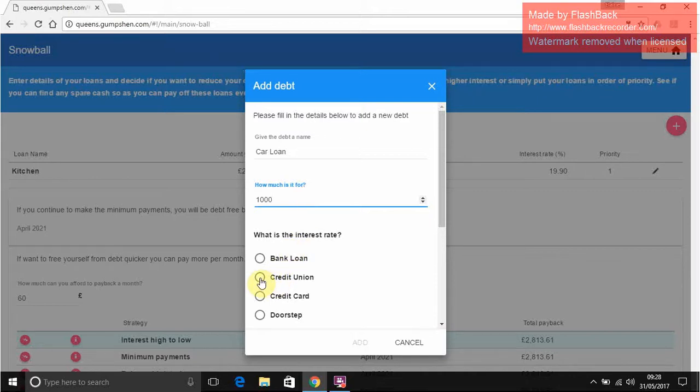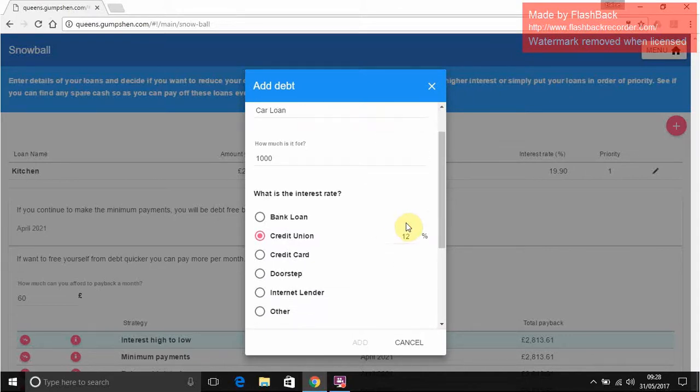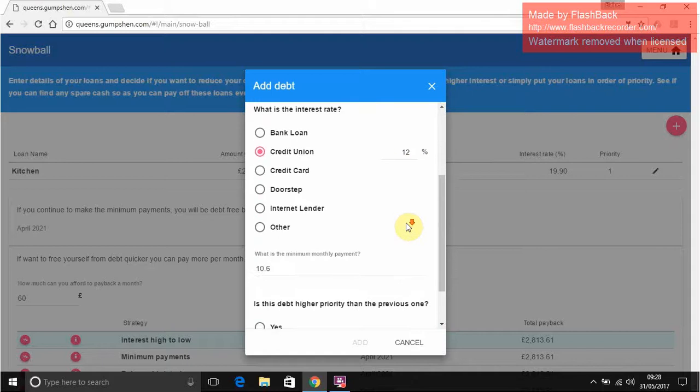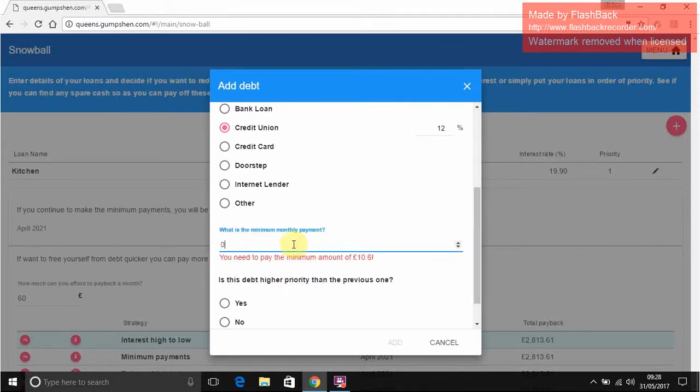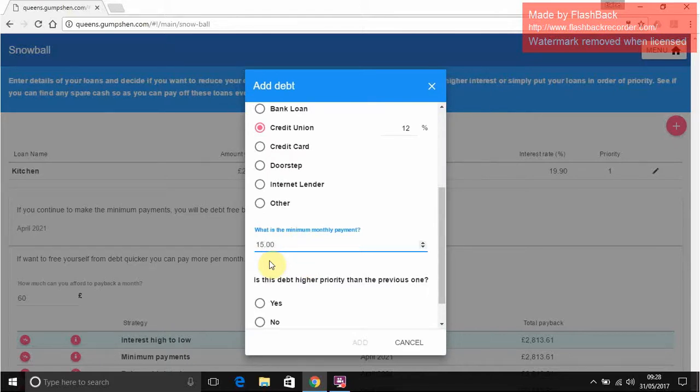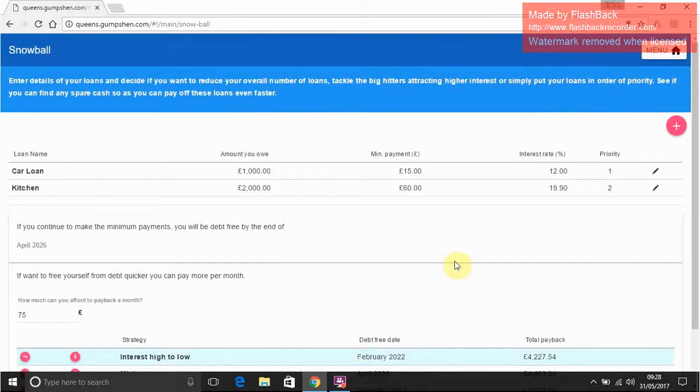So as you can see, I'm just going through exactly the same steps as before. But when you enter in more than one debt, the app will actually ask you whether this debt is a higher priority than the previous one. So before I change, say I owe £15, and it is just simply a case of saying yes or no, based upon your own circumstances, what you consider to be a higher priority. So for demonstration purposes, I will say yes, and I will add. So as you will see then, the summary page will prioritize your debts depending on what you have entered.